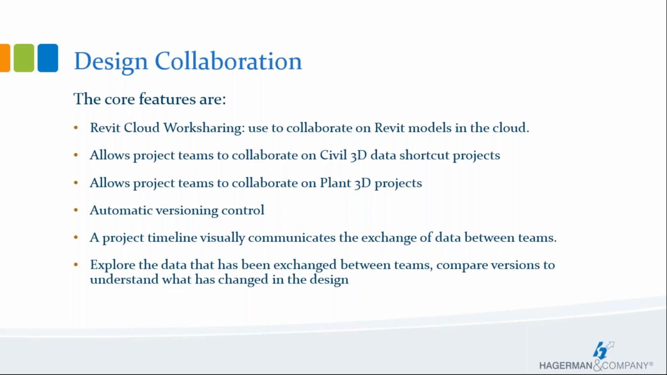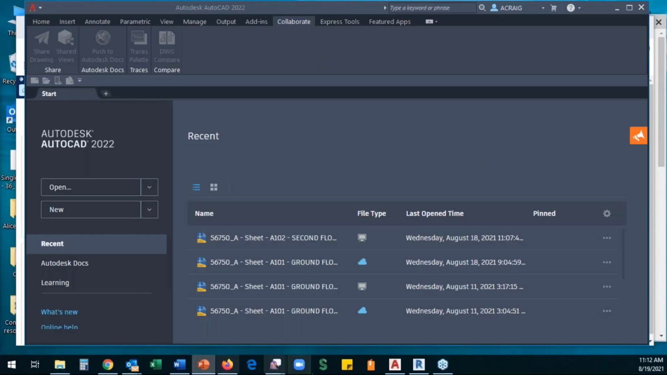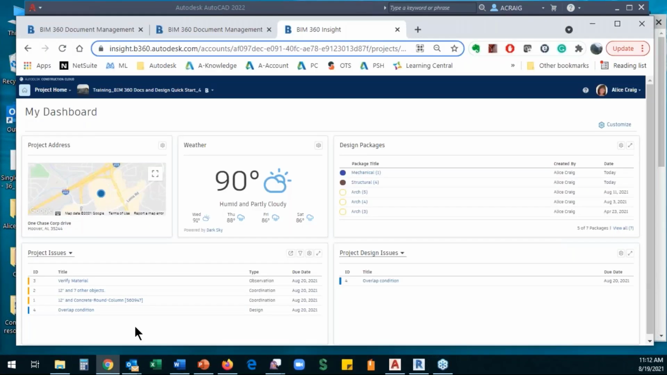Let's take a look at the workflow of each of these modules and how they integrate with each other. I'm going to pop over here to our BIM 360. And let's just take a quick look here at the Insight, or my dashboard in this case. If I was in Autodesk Docs, it would be Insight.